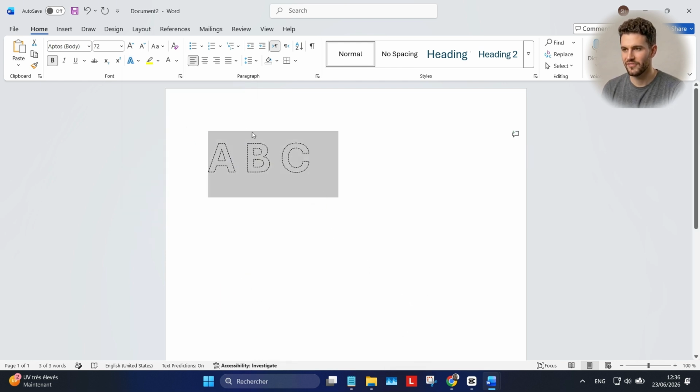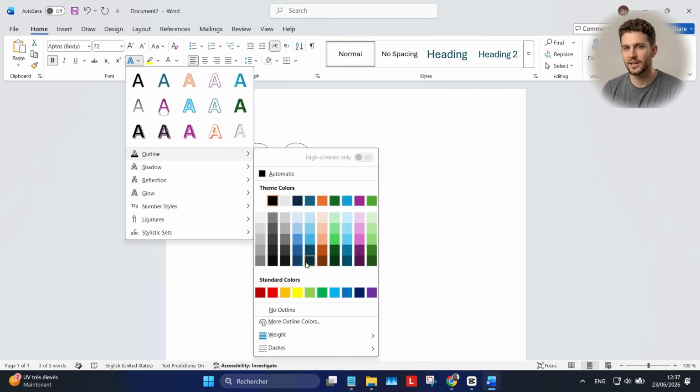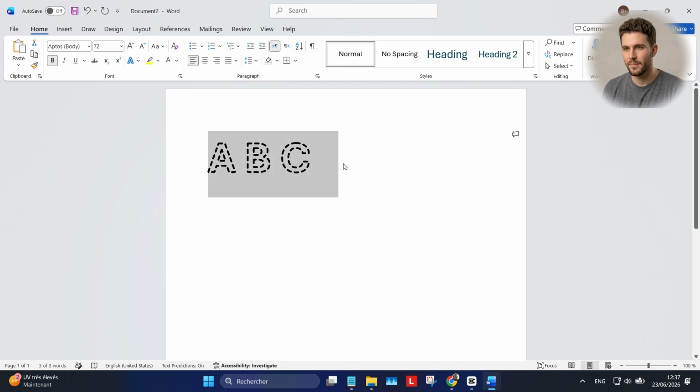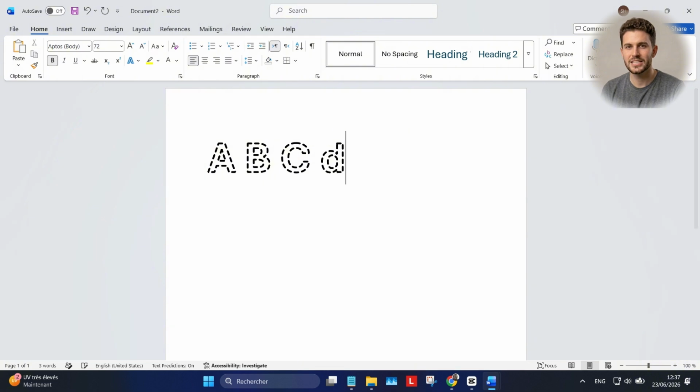If the dots look too faint, you can go back into the outline menu, select weight, and make the lines thicker. Any new text you type on this line will automatically keep this dotted style.